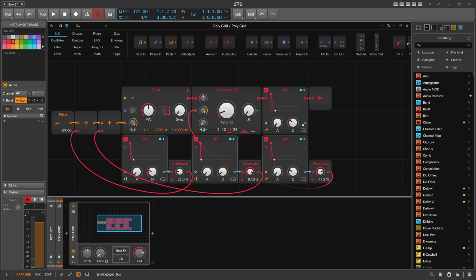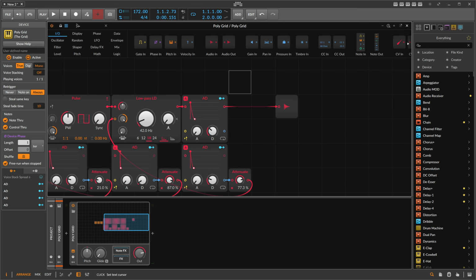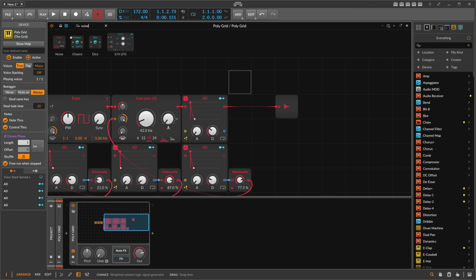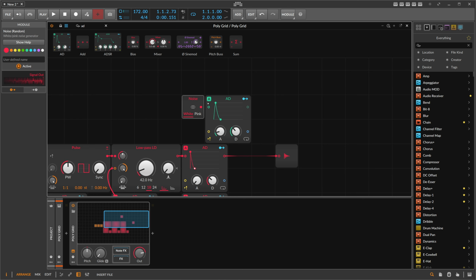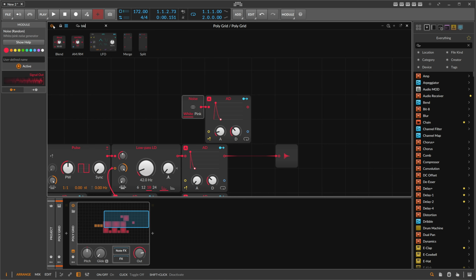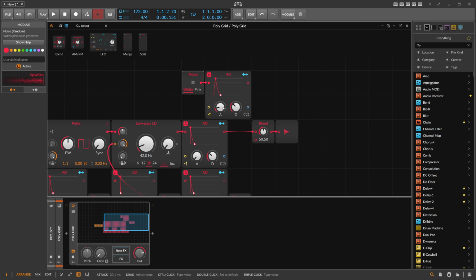We could also here mix in a bit of noise. So let's say noise here. And then use another AD. And then maybe blend this here. I don't know. Maybe a mixer should be fine. Stereo is in.